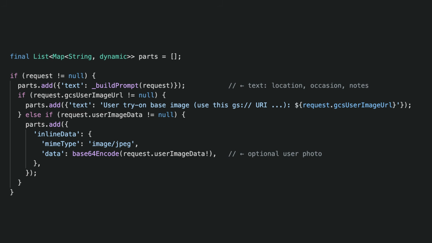So for example, the fitting room sends both user photos and product images. The styling service sends text like occasion and location, plus an optional user photo. Step 3, fetch the generated image.